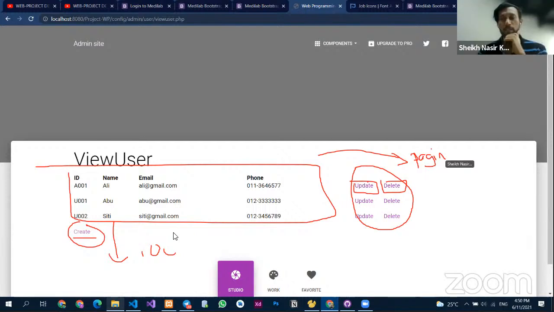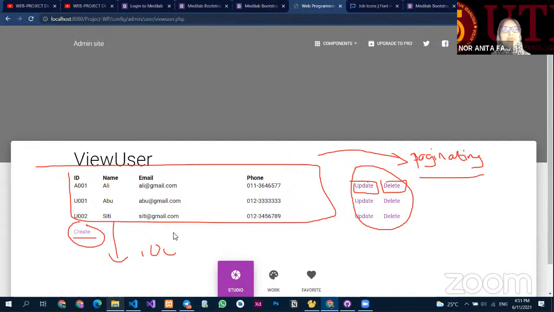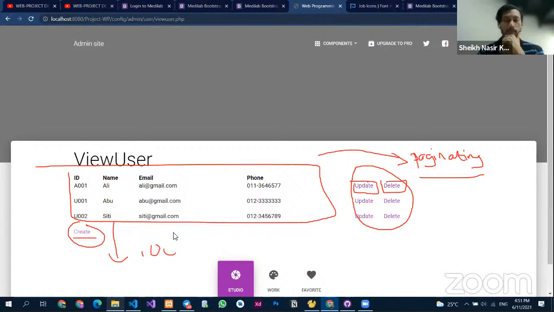You have the paginating, yeah? You know paginating, right? Page 1, page 2, and page 3. So you have a shorter interface, so you don't have to scroll too much, and you can go to the next page. We do not show you how to use that, but actually you can do it lah. Okay, you can do it.